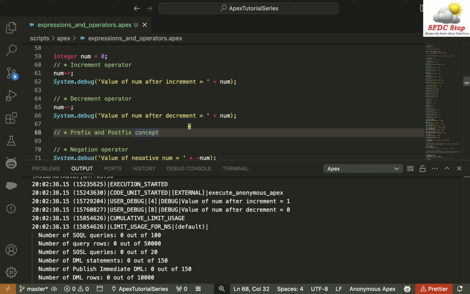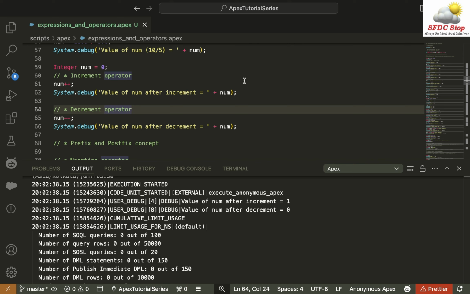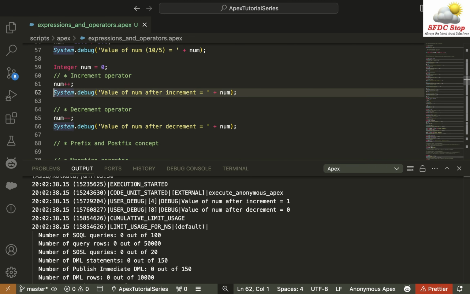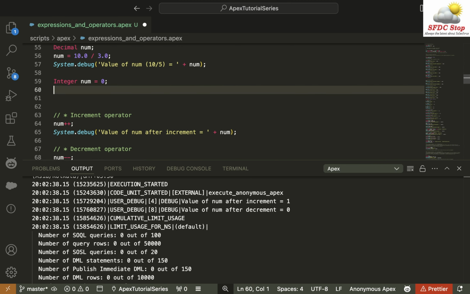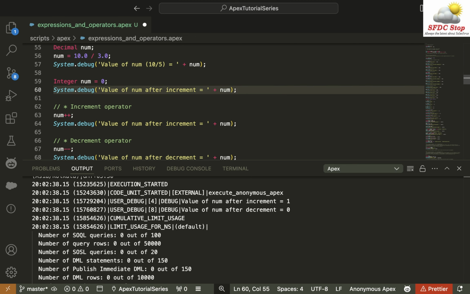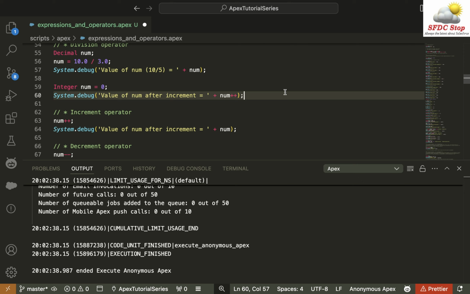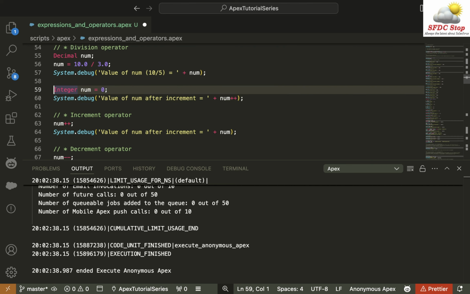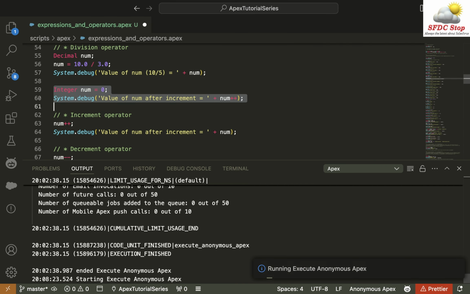Okay. Now let's talk about the concept of prefix and postfix. So I'm going to update this code a little, and I'm going to ask you what the value should be. So let's do one thing. I'm going to paste the System.debug over here, and I'm saying value of num after increment is equal to, and here I'm saying num++. So instead of doing num++ separately, I'm just doing it right here. Now what I want you to do is pause this video and let me know what the result should be as I execute this code. So let's execute this code and let's see.